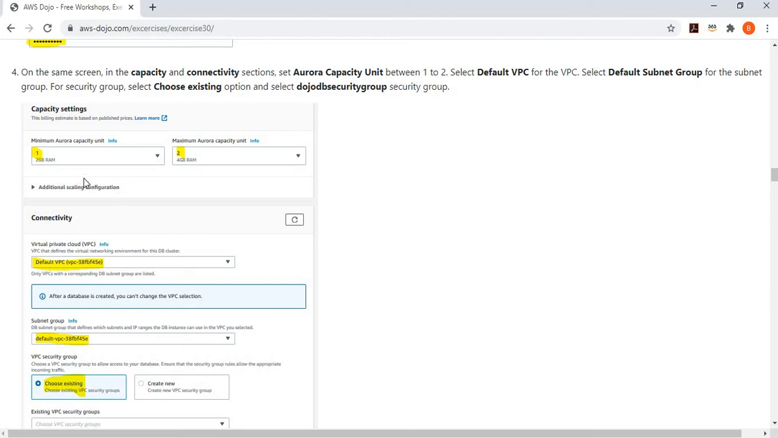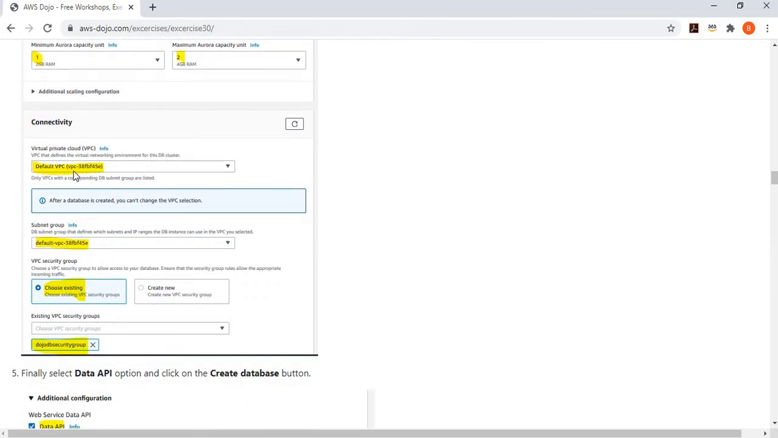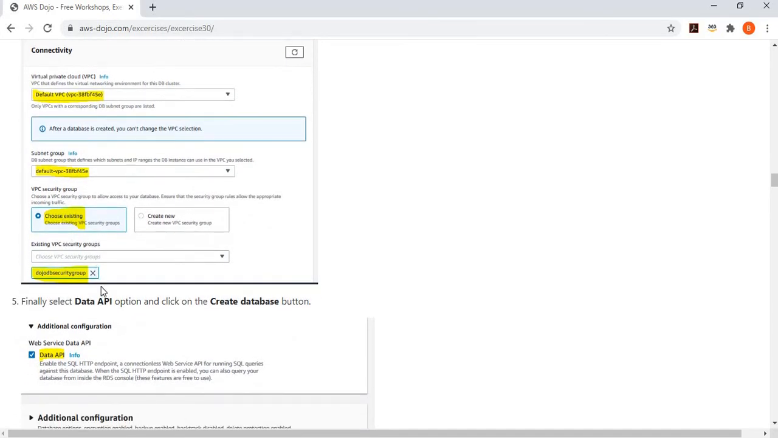Since it is serverless, I can provide a range of capacity, and I went for the lowest two possible. Okay, 1 and 2. And then I said my relational database service will run from the default VPC. Then I selected the default subnet group, which basically takes all three subnets together. And then for security group, I'm simply selecting the security group I selected earlier.